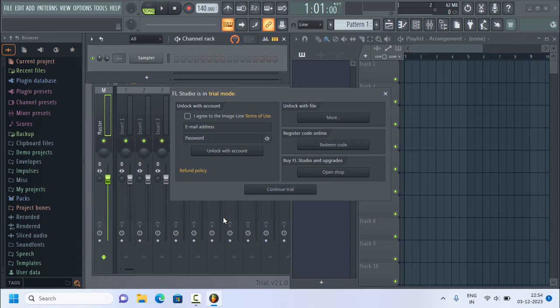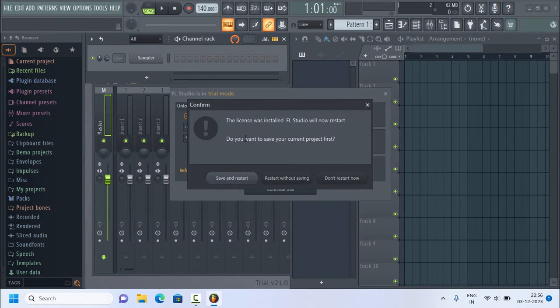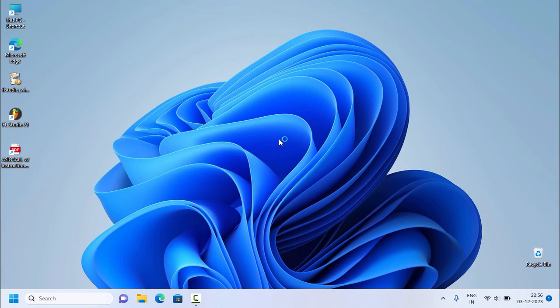Now when you load up your FL Studio, this box should pop up. Just click on here, I agree, and unlock with account. And here you're gonna have to put your Image-Line account ID and password. Okay, so I'm gonna do that. After you have put your Image-Line account ID and password, click on unlock with account. Okay, and it will say the license was installed. FL Studio will now restart. I'm gonna click on restart without saving because we have nothing on it.